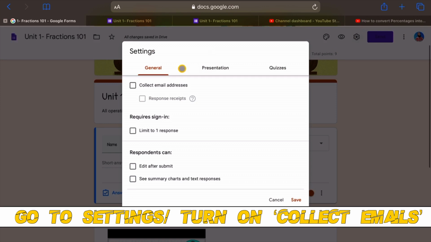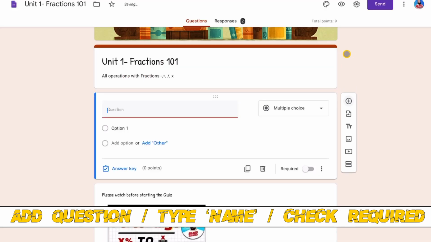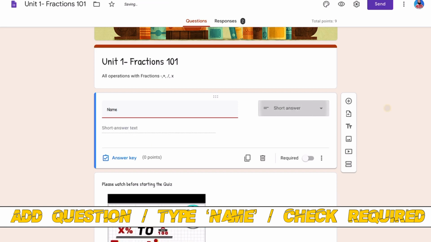While we're waiting, I'm going to show you a couple of things that you must do on the Google form, your quiz or your certificate. You have to do an email entry and you have to do a name entry as well. Let's go back to the form here.